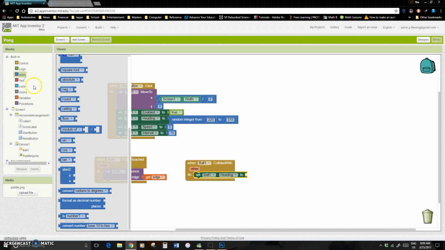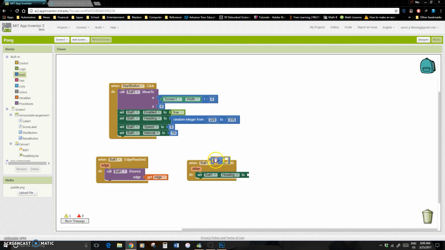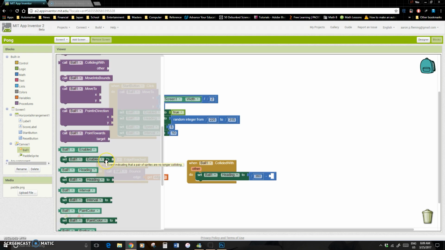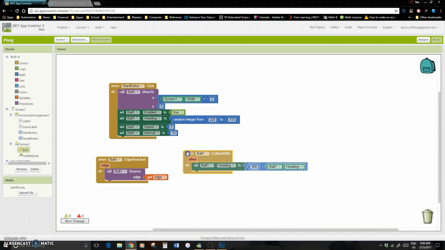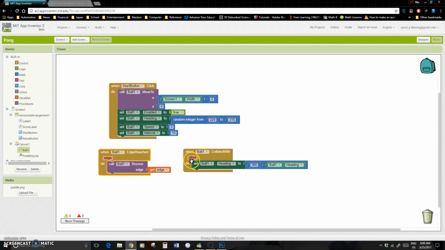So I'm going to grab the math block. Now we're going to do a minus this time. And we need numbers here. I'll just grab this, Control C, Control V, and plug that in. So it's going to be 360, and what we're going to do is subtract its current heading. So on the ball, we're just going to grab its heading. Ball dot heading, and we just throw it in there. So when it collides with it, it will bounce off at 360 minus its heading.